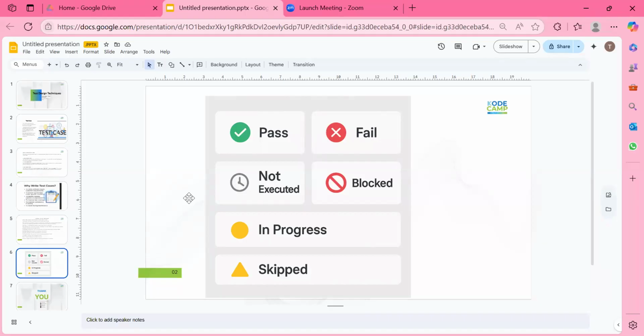So test data can be anything. Maybe you are trying to check if this thing can accept this. Whatever you want to test your application with, whatever you want to test that field with, that feature with, that scenario with, is your test data.